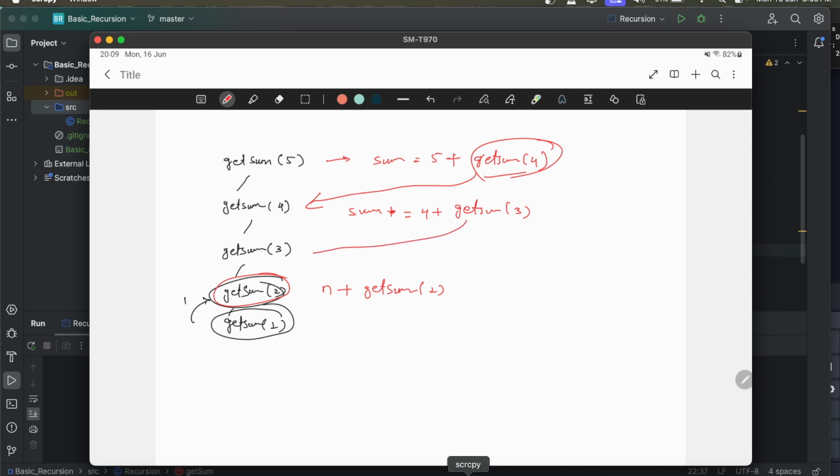Now again this get sum goes there. Again it has the line sum equals 3 plus get sum of 2, correct? N minus 1 is what we are passing each time. That's how our logic is working, right? Now it comes here and it has 2 as a value. 2 plus get sum of 1.